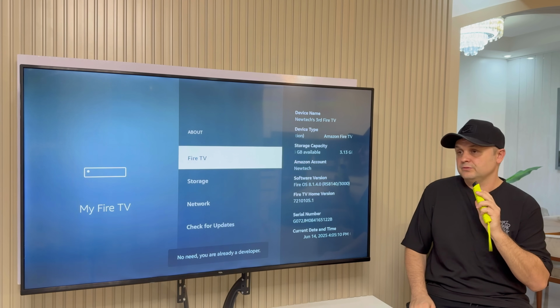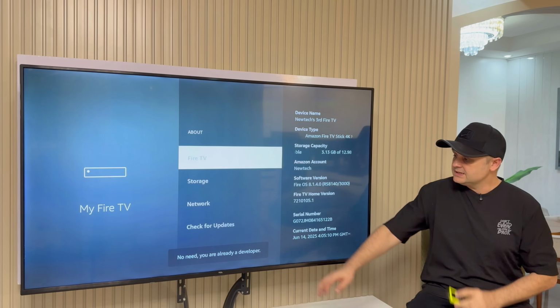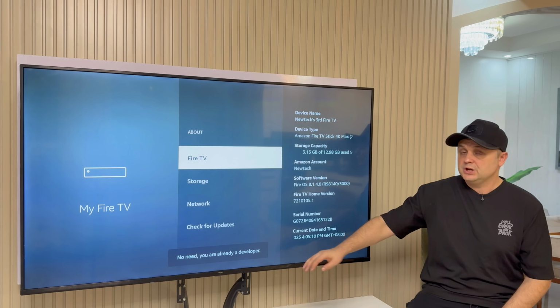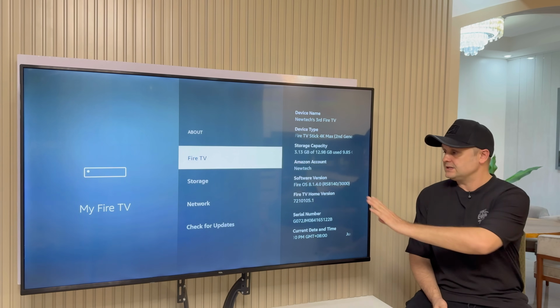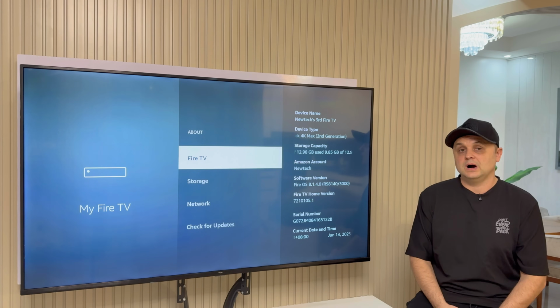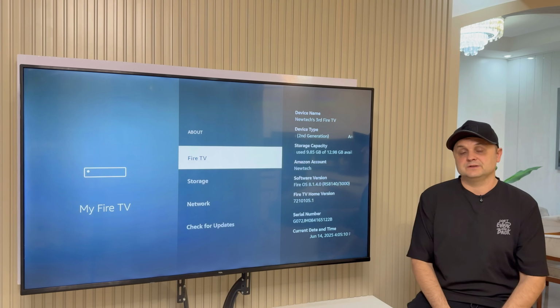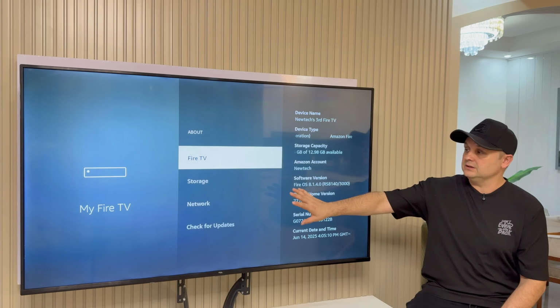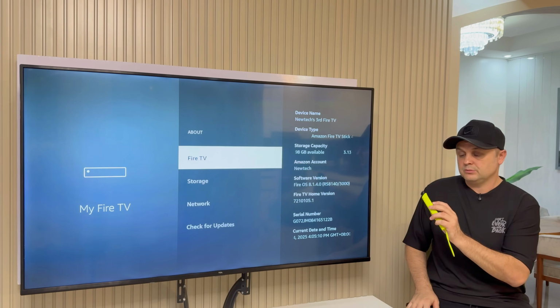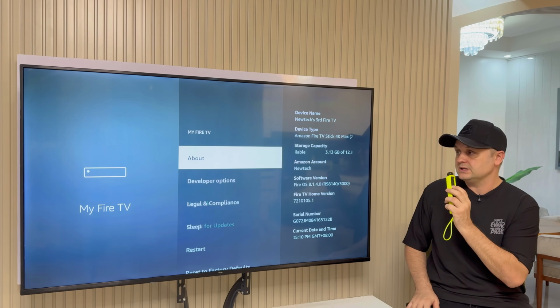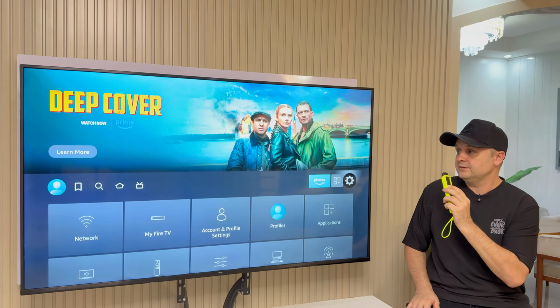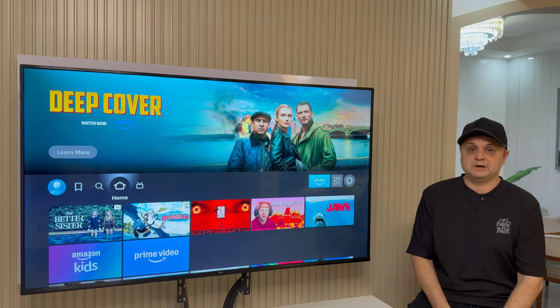1, 2, 3, 4, 5, 6, 7, 8. See how it says no need, you're already a developer. If you're doing this for the first time, it's going to say now you are a developer. This is essentially the first step we got to take to unlock our FireStick. Now you want to click a few times back, once, twice, 3, 4, 5. That's going to take you to the main menu of our FireStick.